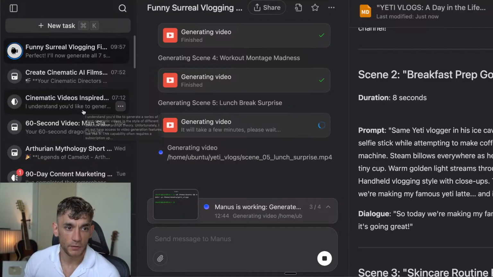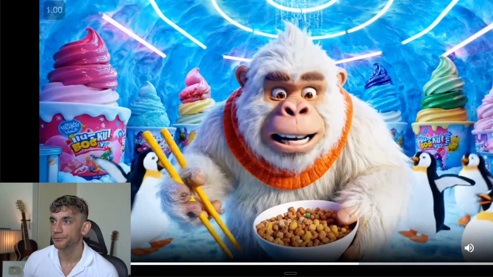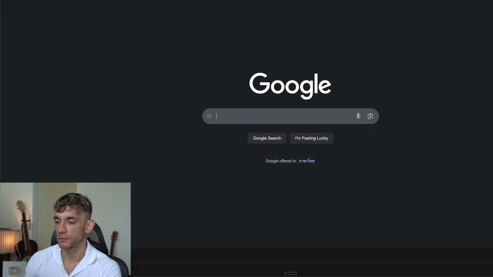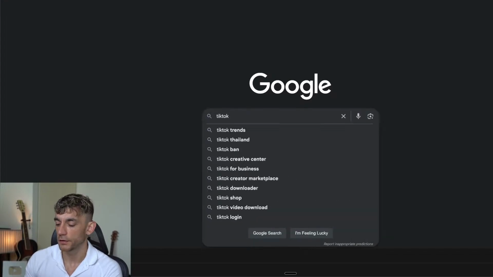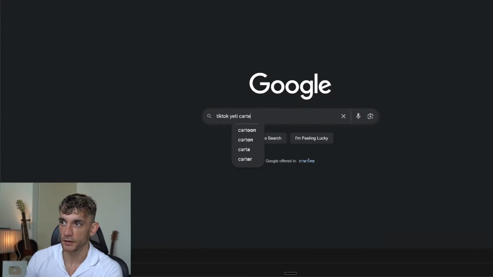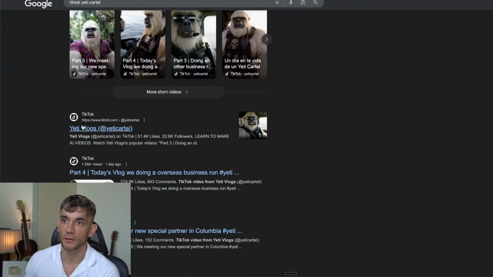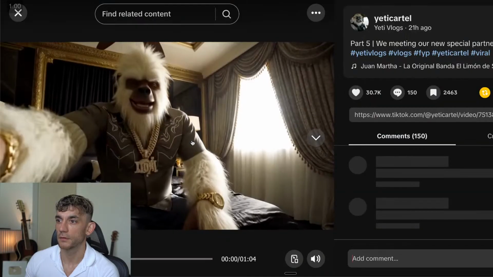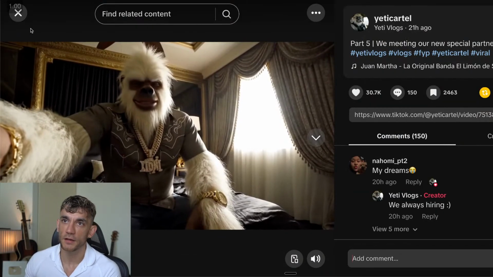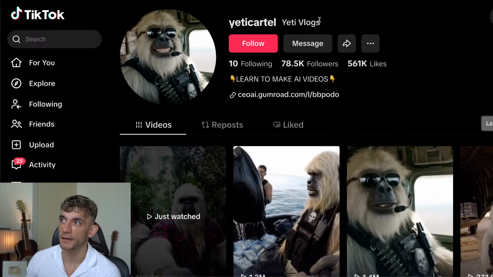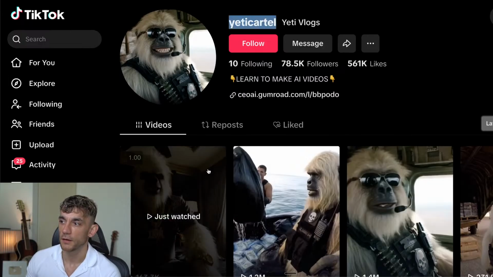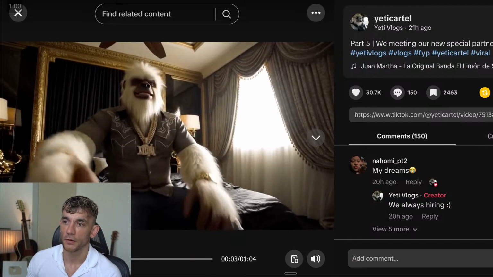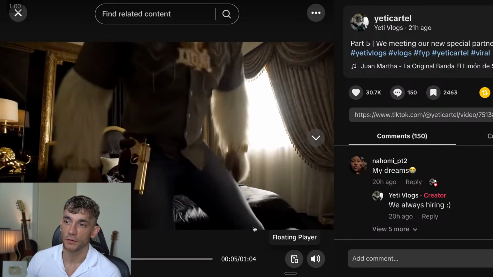Thought says, can it make reels, TikTok, or only landscape? So you can actually post landscape on TikTok, and it works really well. For example, I don't know if you've ever seen this, but the Yeti Cartel is a good example of this. You can see here, it's a landscape video. It's absolutely awesome. This is at Yeti Cartel on TikTok. It's a landscape video, but it works really, really well. And that's a minute 4 collection.